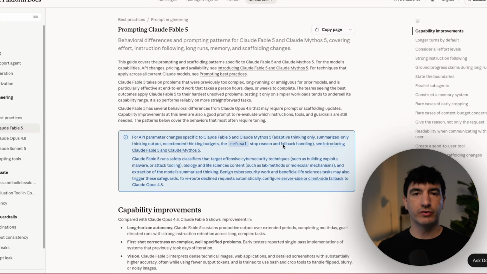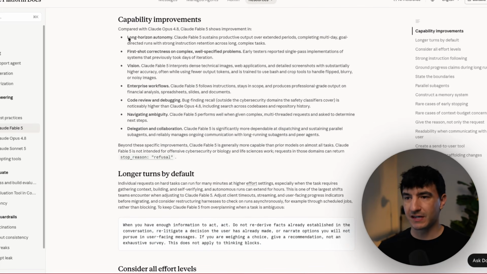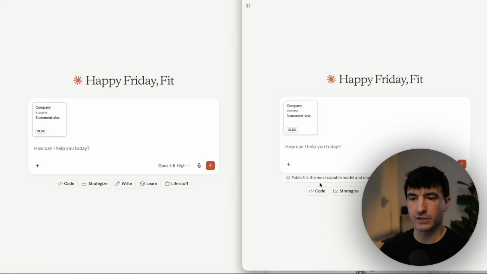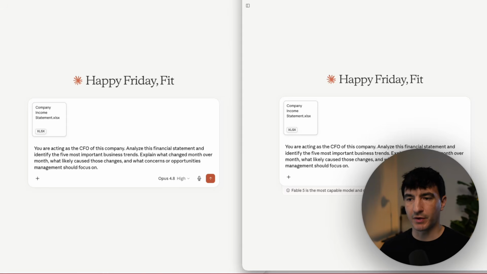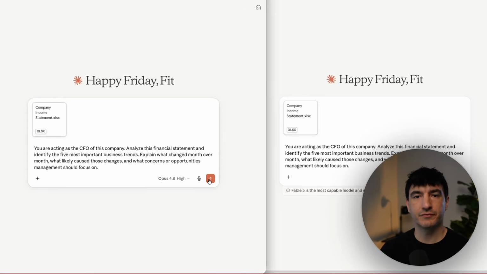For the next use case, we're going to do financial analysis. In Claude's platform documents for how to prompt Claude Fable 5, they actually call out quality improvements. One of them is professional grade output on financial analysis, spreadsheets, slides, and documents. So I'm going to funnel in a company income statement and compare it to how Opus responds and Fable 5. All right, so I have a company income statement. On the left, we have Opus, and on the right, we have Fable 5. All right, so I put a little prompt in here, same prompt for both of them. You're the CFO of the company, analyze the financial statement, identify some trends, and we'll see the depth of reasoning, the analysis that they give to see the difference between the two models.